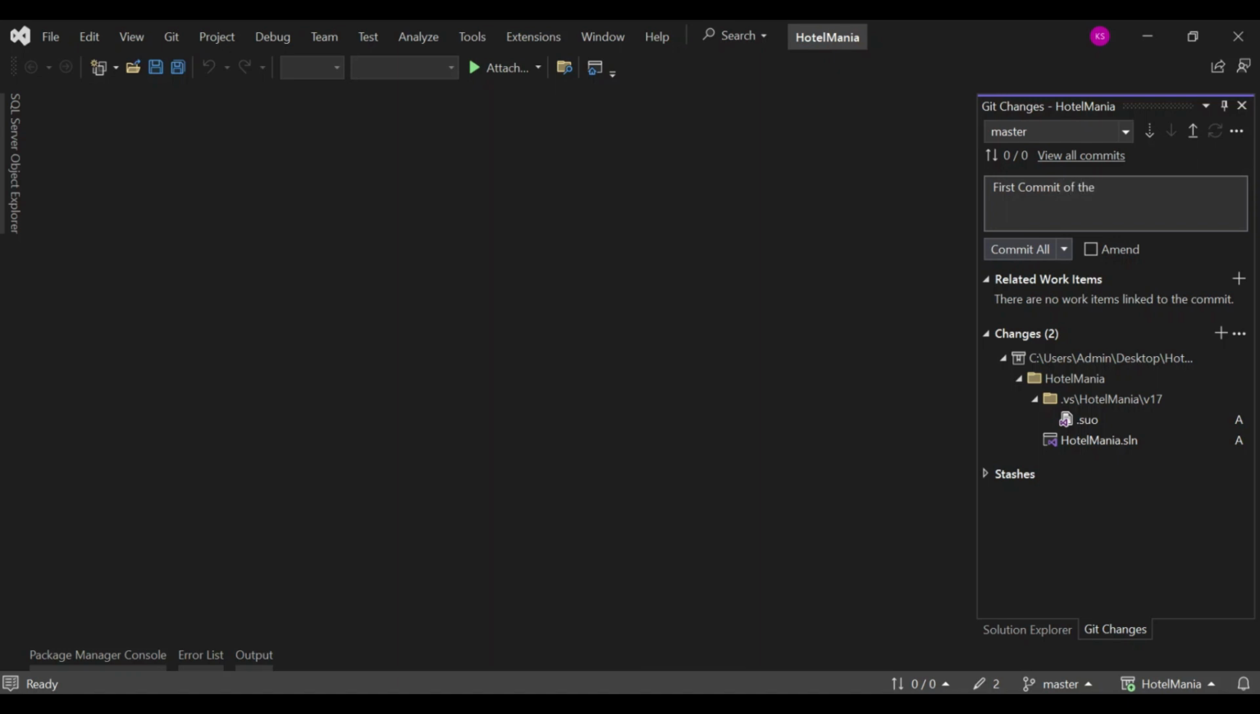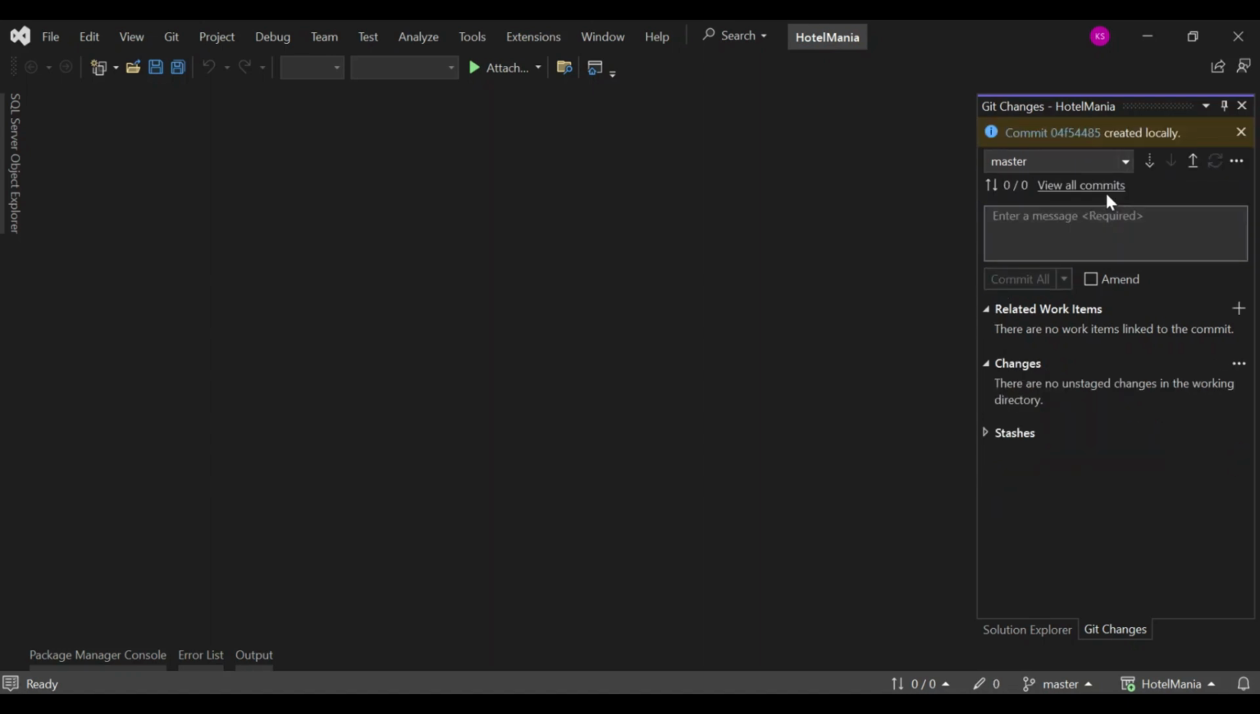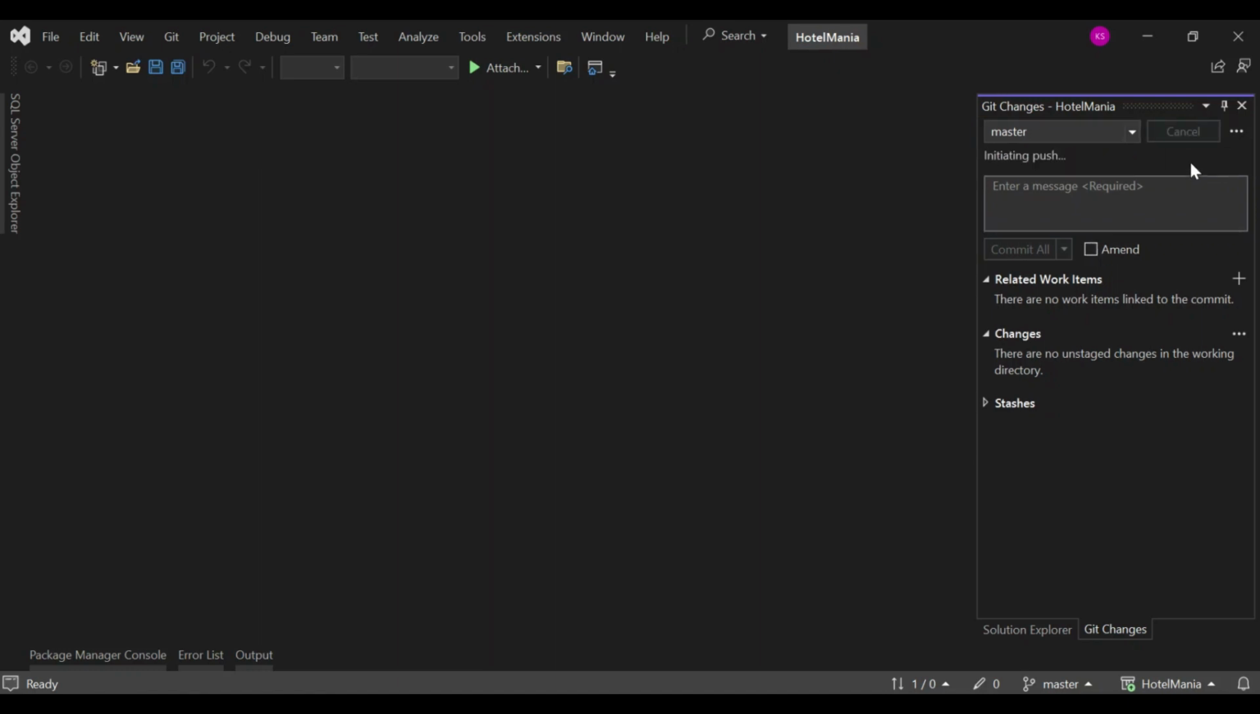So now we have it. First of all, we can commit to our local folder. Then I can push it. I push the commit to my Azure DevOps. You can see it is running in the background, but then it will give me successfully pushed master to origin.